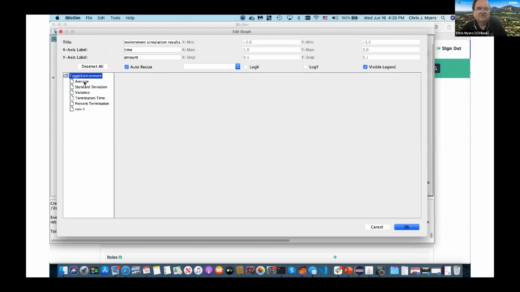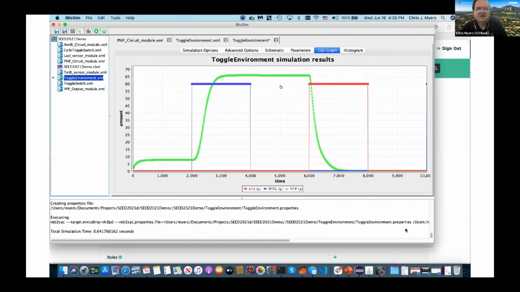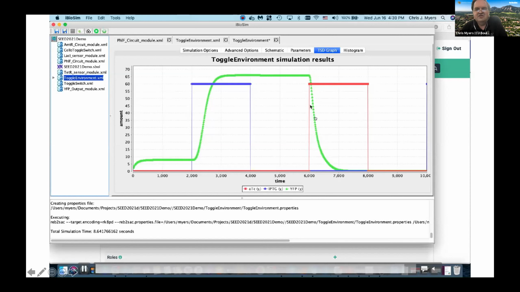And now we can look at the results. ATC, IPTG, YFP, and you can look at the simulation result. And it looks kind of like a toggle switch. It's a little bit uncertain in the beginning because we didn't set an initial state, so it doesn't know if it wants to be high or low, but then we put the set input, turns it on, take the set input, IPTG away, it stays on, add ATC, it goes low, take ATC away, it stays low. So this looks like it's operating like a nice toggle switch, or is it?